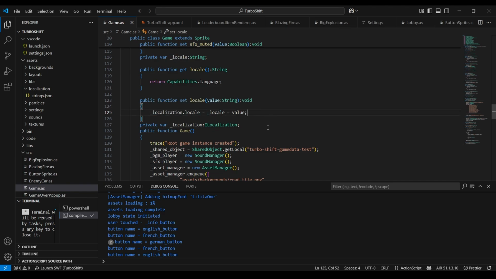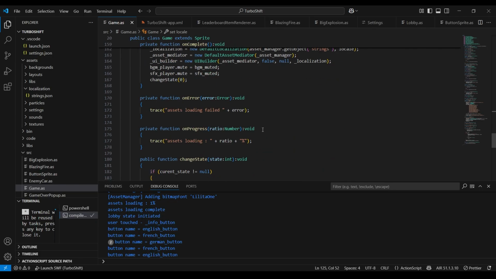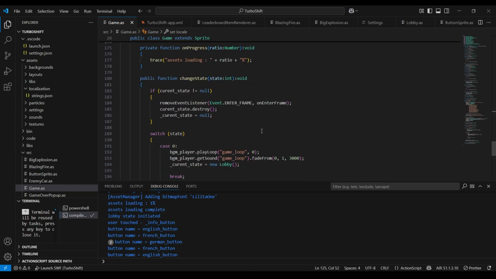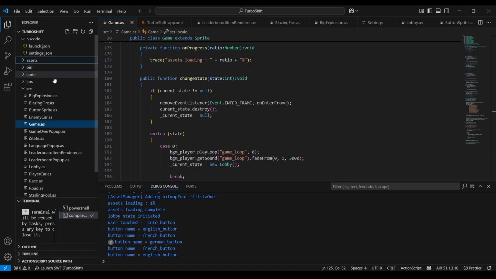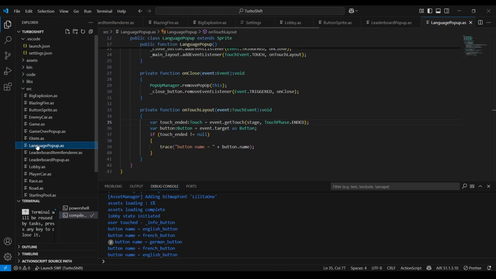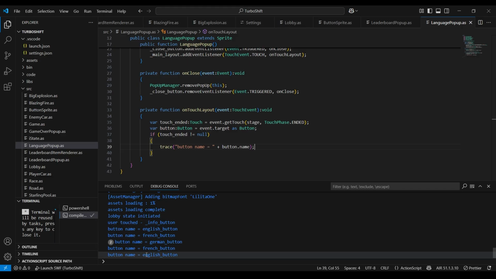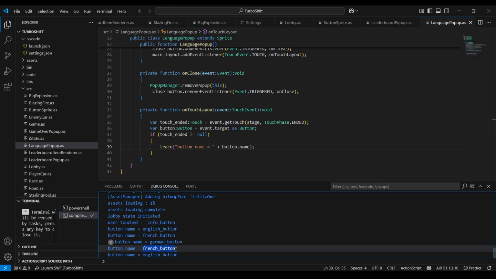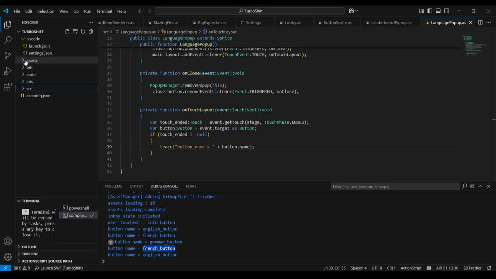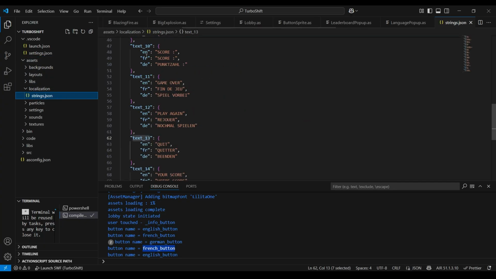I think this is a good point to put a pause on our current work in the game class so that we can get back to the language pop-up class and finish off what we left out there earlier. Just to recap, we tested the select language pop-up and each button printed its name when clicked. In our strings.json file, we used EN for English, FR for French, and DE for German.